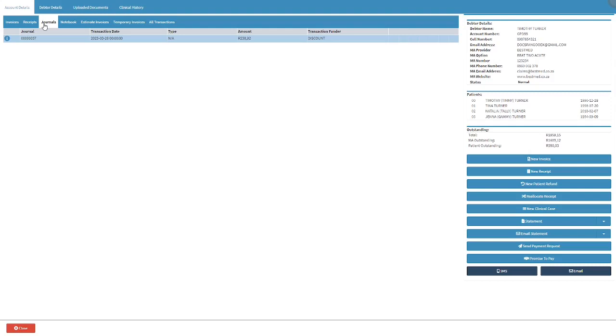Now, let us go over the various columns available on the Journal screen. The Journal column will display a unique identifying number which is allocated by the system in numerical order. The date and time on which the journal was done will be shown under the Transaction Date column. The Type column will have the journal type that was used for the write-off displayed. The Amount column will display the amount of money that was written off or discounted for the selected patient.